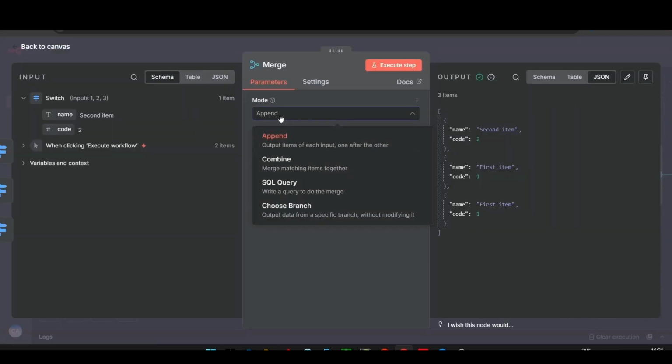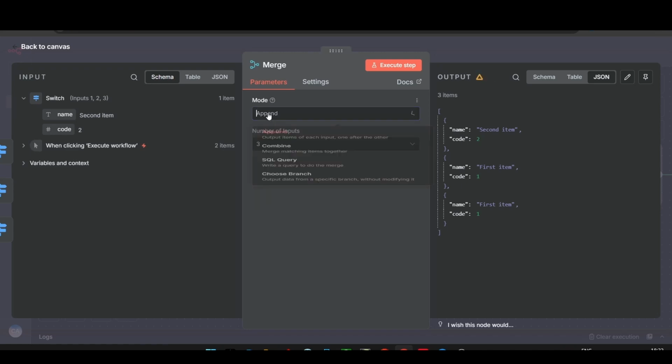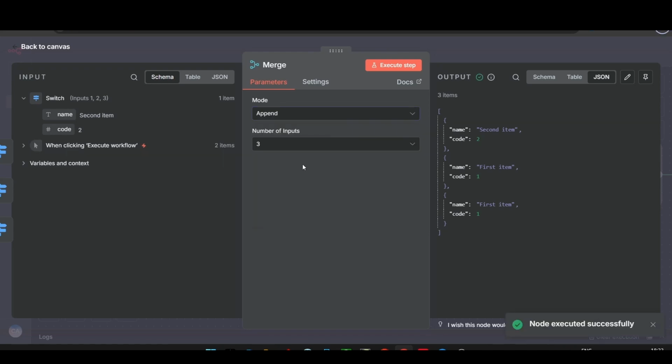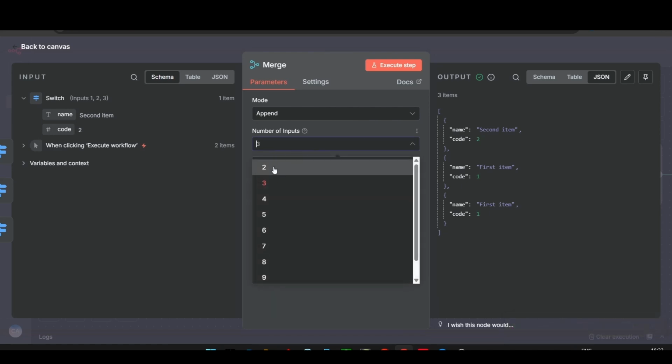Next is the merge node, and the name suggests it merges data. It also has different modes, which are append, combine, SQL query, and choose branch. The append mode outputs the items in the form of an array, taking an item one after another. You can choose the number of inputs here. You can choose from 2 to 10.